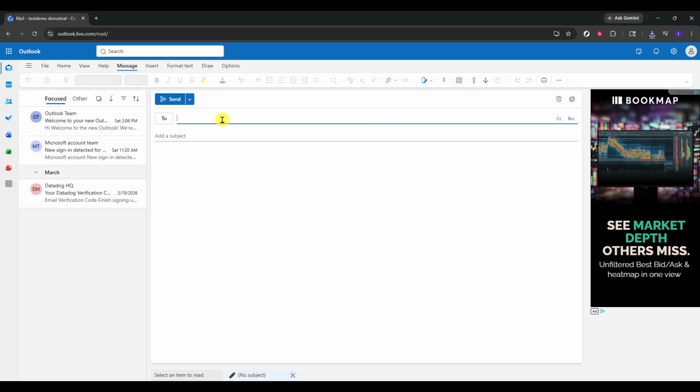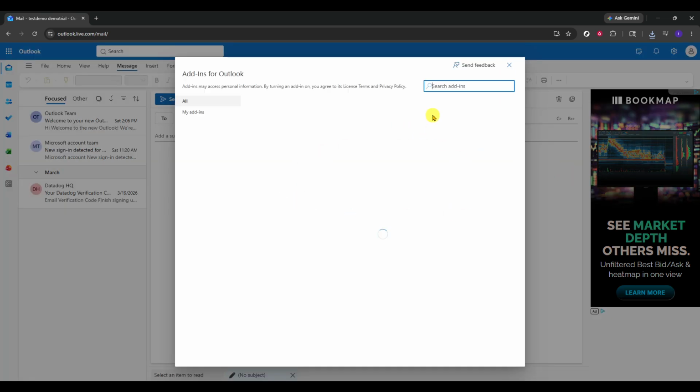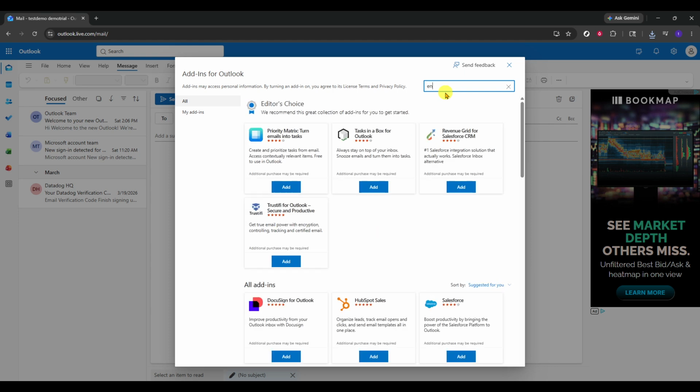At the top of the compose window, select the app's icon. This is the square made of 4 small circles. This menu gives you access to Outlook add-ins that extend what you can do without leaving your message. Choose Get Add-ins. This opens the add-in store in a panel. You might see a short description of what add-ins can do and any permissions they need. Add-ins in Outlook run within your mailbox, so you can enable them without installing software on your computer.